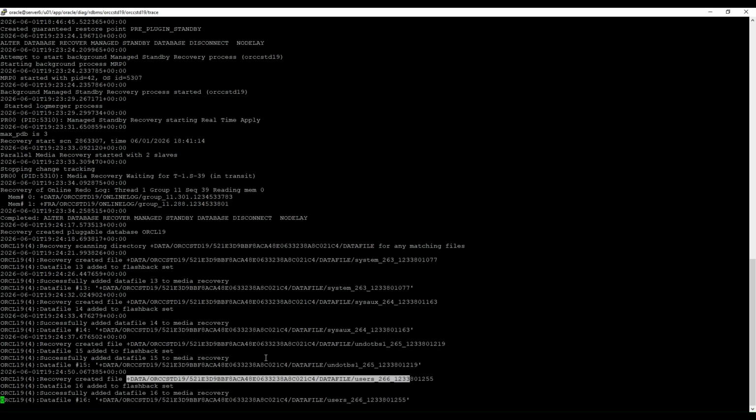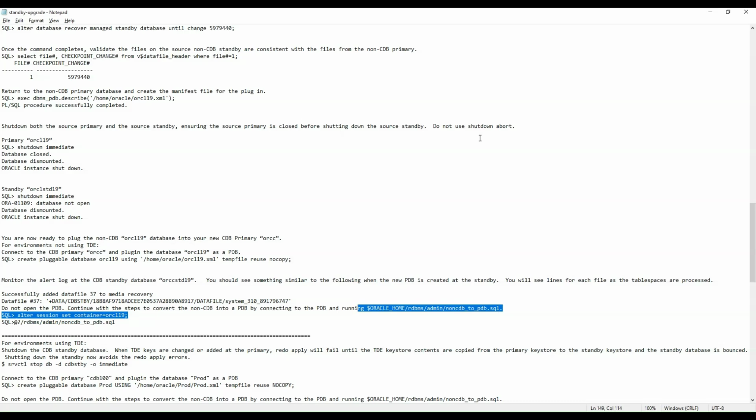So the ORCL19, which is a non-container database, is added as a pluggable database into our container database ORCC, and its standby database is also being reused. So when we plug in, only the database file headers get updated. That is a point to be noted. As we have seen, the data files have been added even on the standby side. We need to proceed further.